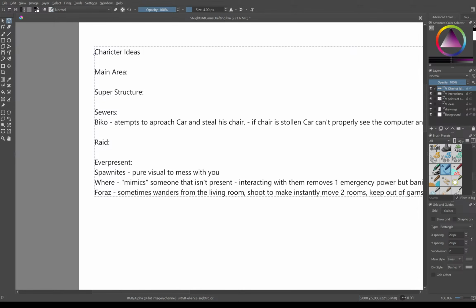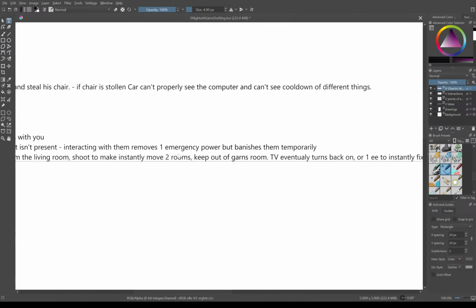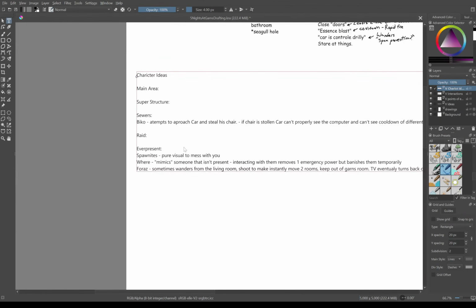TV eventually turns back on, or 1 EE to instantly fix. 1 emergency energy to instantly fix. Okay, I like that. I like that. There's Foraz, there is Shipley. I don't think Shipley would be a threat.